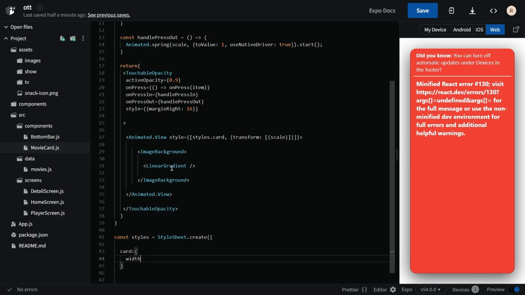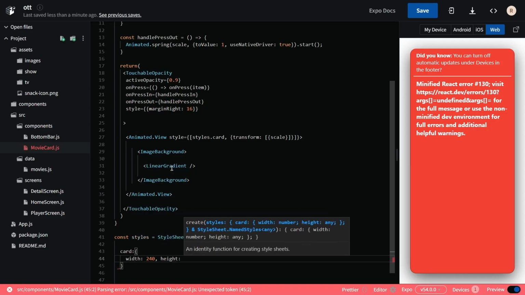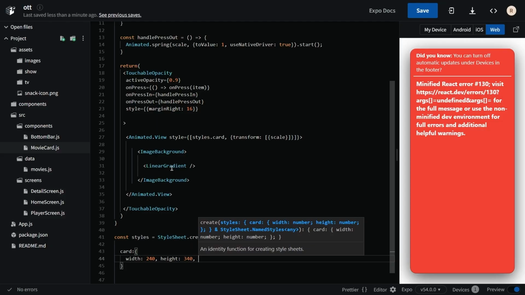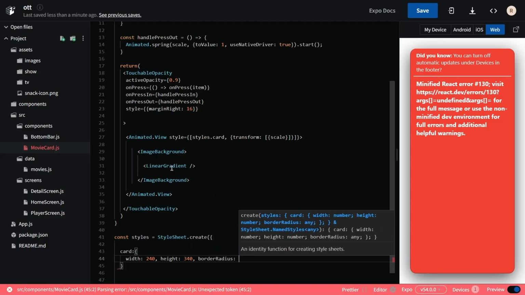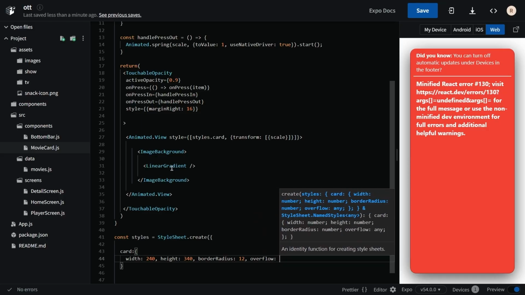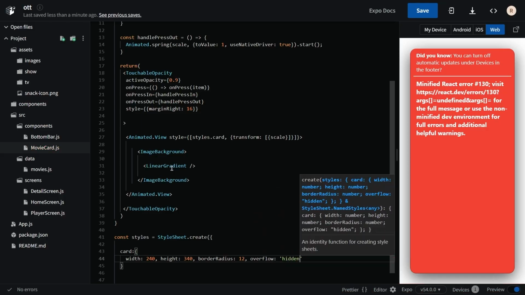Styles.create: card, width 240, height 340, borderRadius 12, overflow hidden. This defines the card's shape, a tall movie poster style layout with rounded corners. Overflow hidden keeps the image and gradient neatly inside the curved edges.